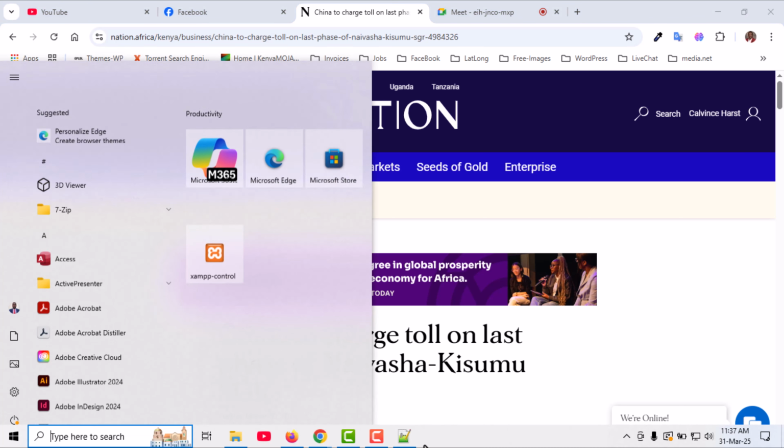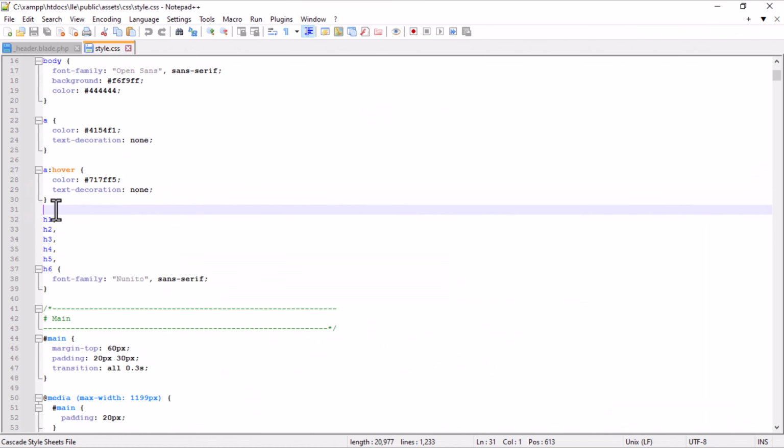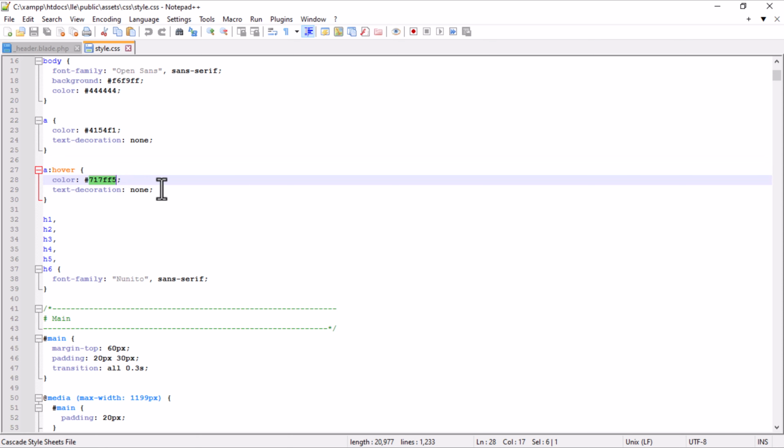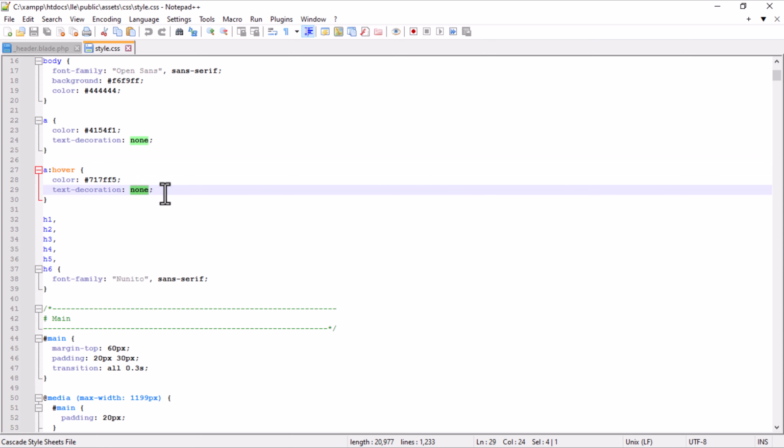So this is where you are defining hover for the anchor for the entire website. Text decoration none means that it won't be underlined. If I remove this function here, all the links are going to be underlined.